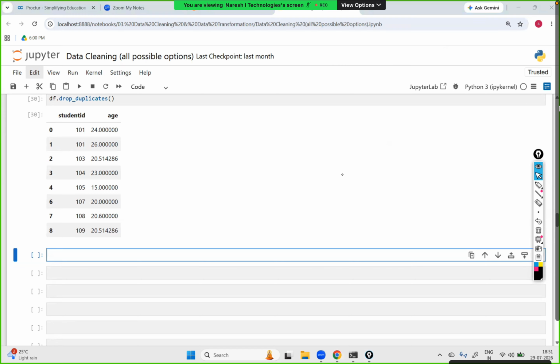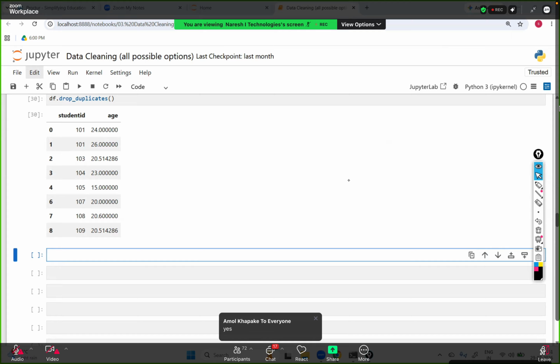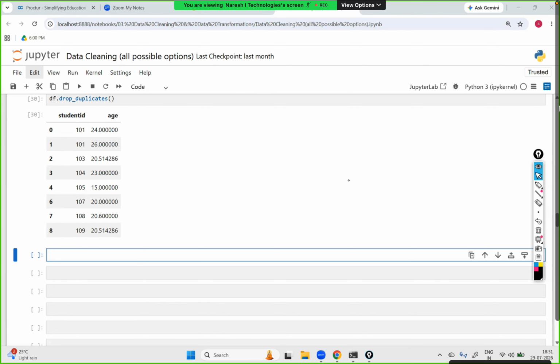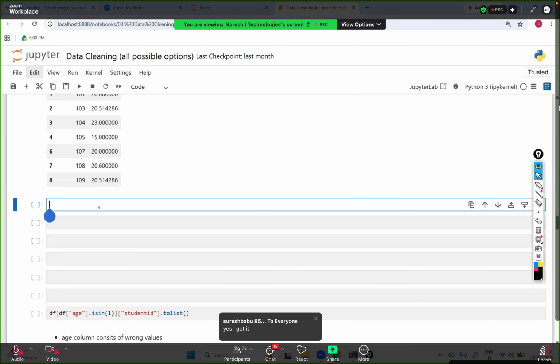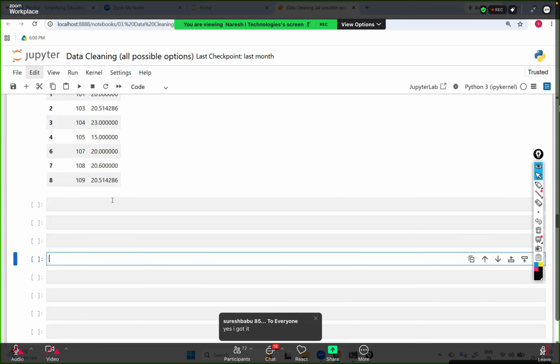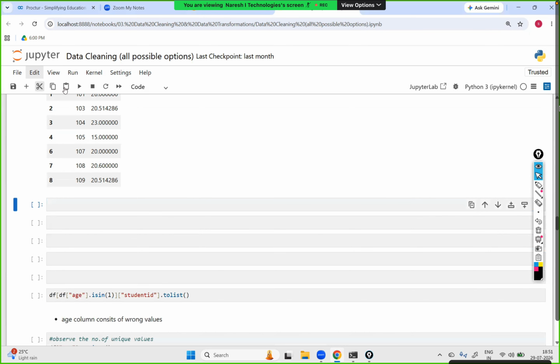Index names will be assigned automatically. Index names should not be selected. Index names are separately only for pandas, not for the data set. In the Excel sheet, index names will not be there, right, Suresh Babu? Index names are exclusively for pandas. When you load the data, they have added the index name concept. Is that clear?